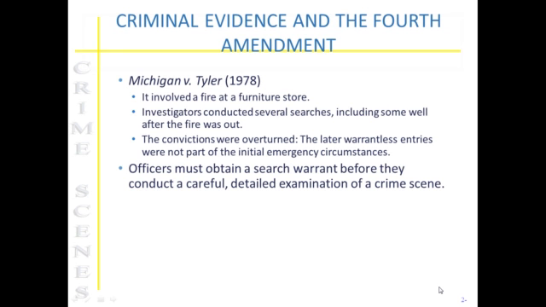The second case is Michigan versus Tyler, and this involved a fire at a furniture store. And the investigators conducted searches well after the fire was out. But once again, these convictions were overturned because there was not that initial emergency search situation. The officers would have been able to obtain a search warrant before they did their examination of the scene, and they should have obtained that.